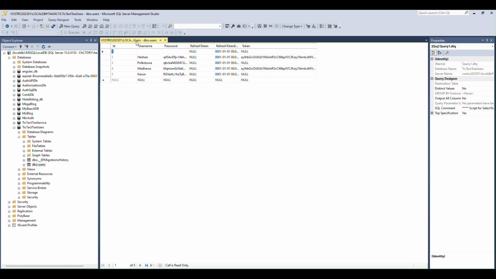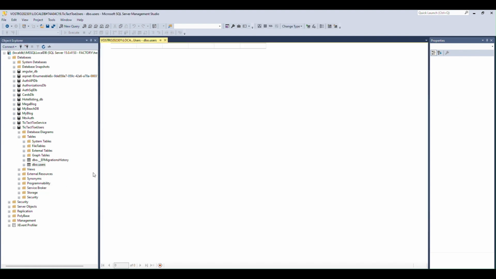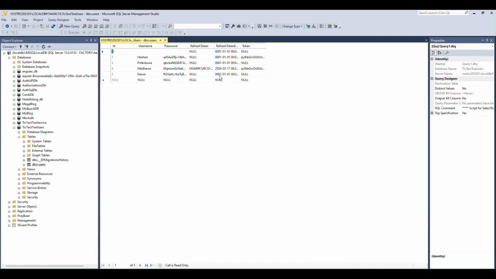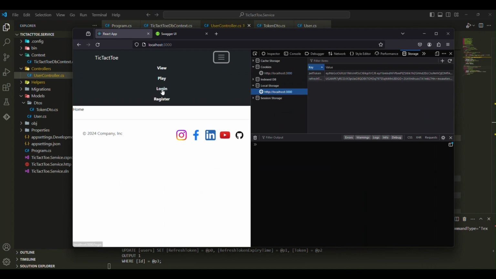Let's quickly check the SQL database to ensure that the refresh token and its expiry time have been correctly updated for the logged-in user. Now you can see that the refresh token and its expiry time for the user, Madhwa, have been correctly updated in the SQL database. This confirms that the back-end functionality for refresh tokens is working as intended.